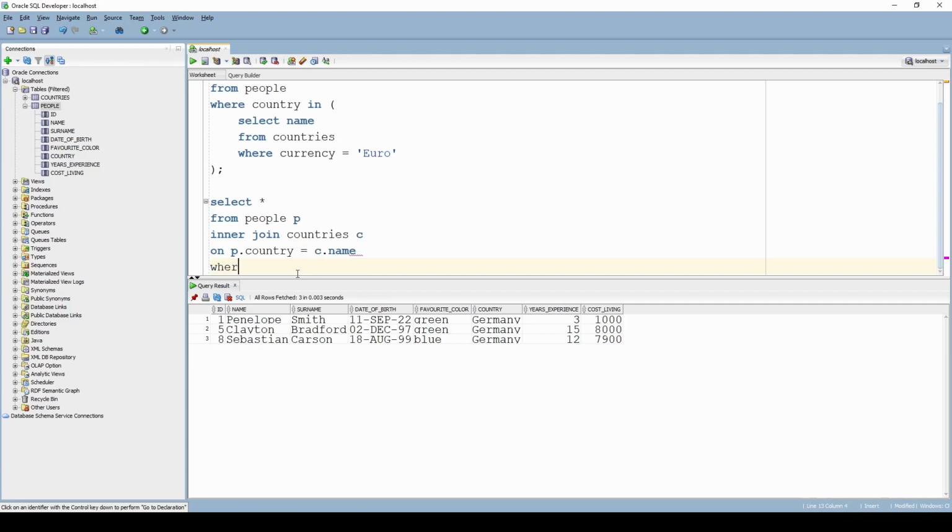And now I do where c.currency. Once again, the c is not necessary because the currency is in only one column. However, it makes sense to add it, euro. And I run it, and we see the exact same results as we see here. We'll see the exact same results.